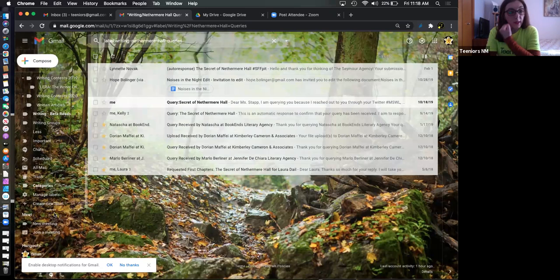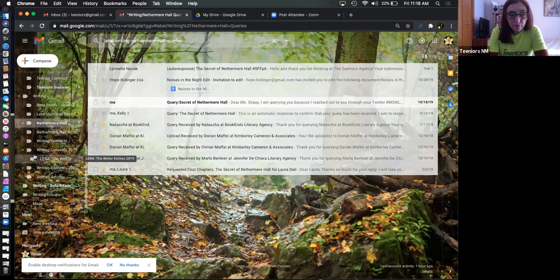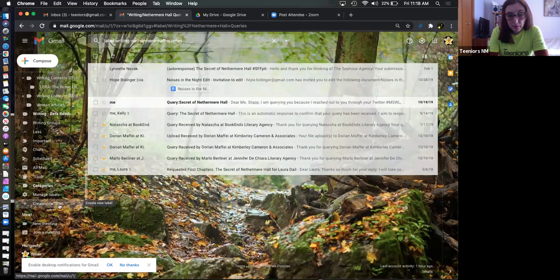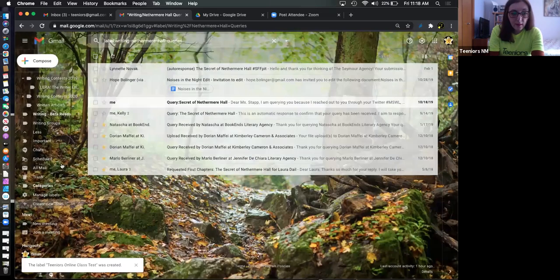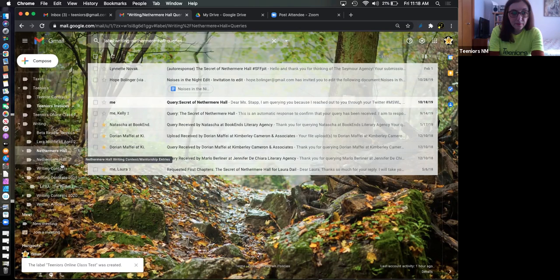So if you want to create a new file, you again have to hit that tab that said more at the bottom of your column here. And at the bottom of that, it says create new label. So if I do that, I'll just type here, Teeniors online class test. So if I do create, and then if we did it right, it shows up here because I have everything categorized under Teeniors. So if you have it under T, it shows up.